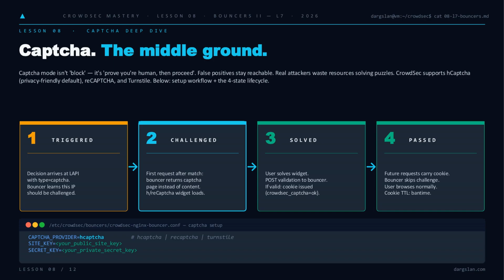Templates handle the look. Captcha handles the gray zone. This is your middle ground. Not a block, but a challenge. False positives stay reachable. Bots burn CPU on puzzles. The lifecycle is four states. Triggered when LAPI hands down a Captcha decision, challenged on the next request when the widget loads, solved when the user posts a valid token back to the bouncer, and passed once the CrowdSec Captcha cookie rides along for the rest of the ban time. Pick your provider. hCaptcha by default, reCaptcha or Turnstile if you prefer, drop in your site and secret keys, and you're live.